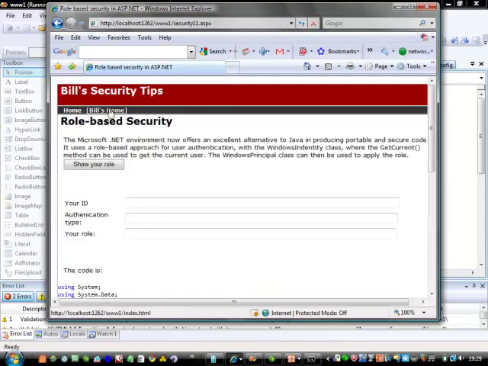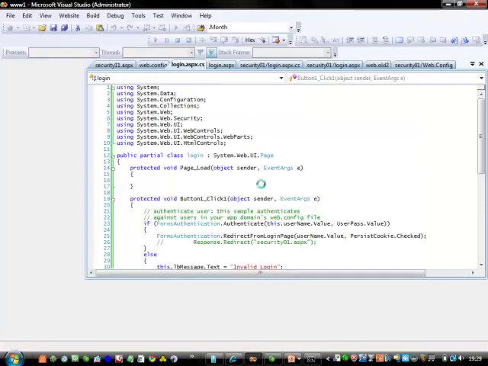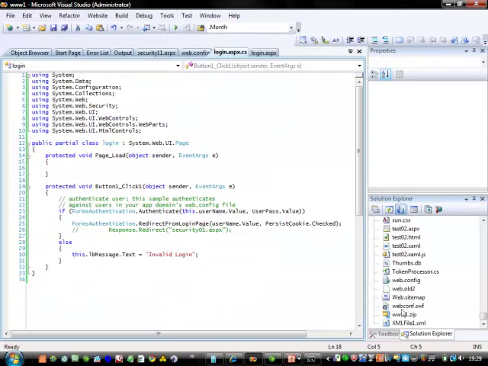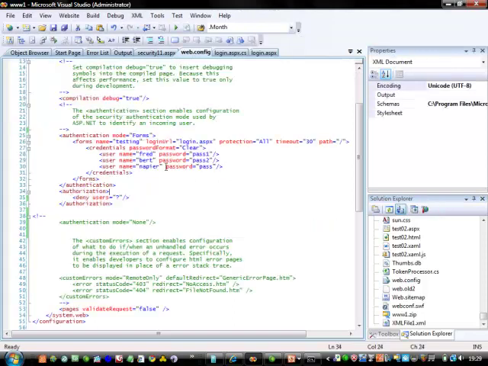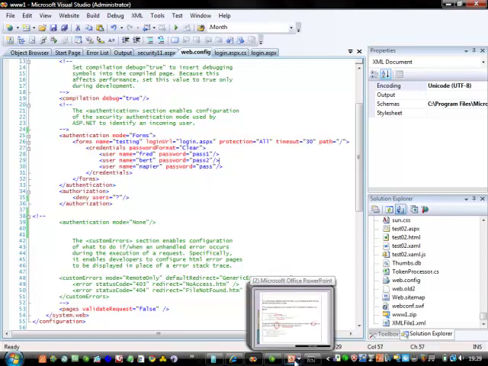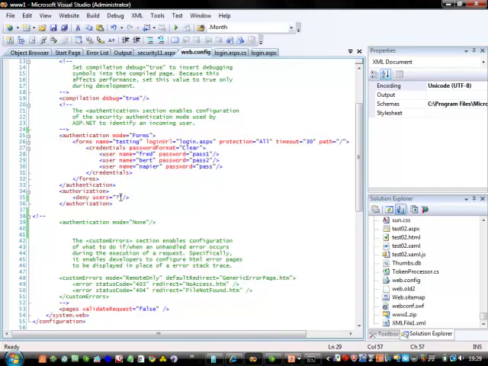Okay, once we've signed in once, we should be able to access any other of our files. So we can see here the web.config file has allowed us to define the usernames and passwords. If we made this a star, then no one would be allowed in, because it says deny all. If we made it just for Fred, then we could deny just Fred.